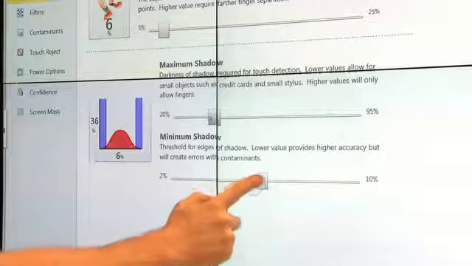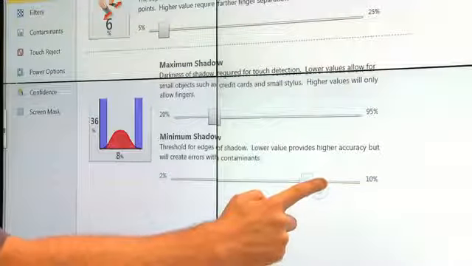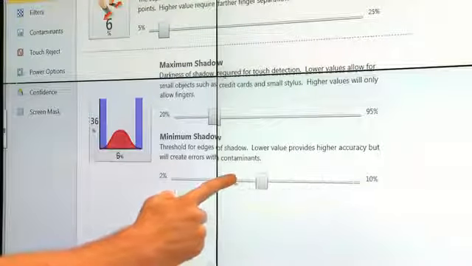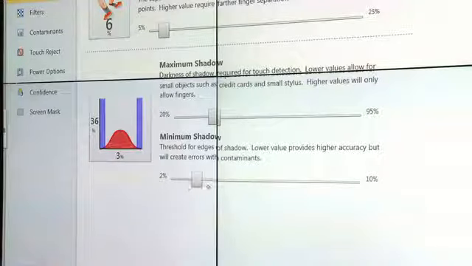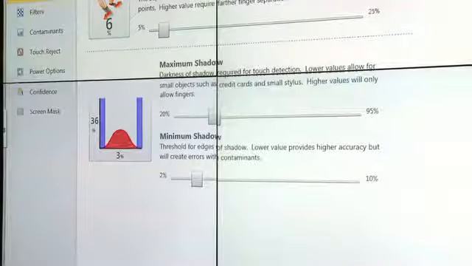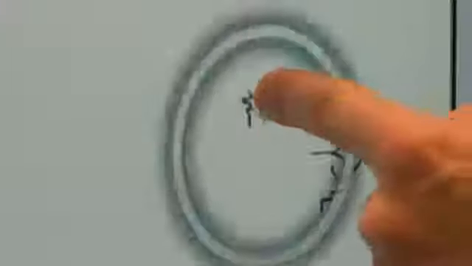The minimum shadow defines the edges of the shadow and controls the point at which the shadow ends. The lower the value, the more accurate the system will be. As the value increases, the stability of the touch point will be increased in a noisy environment at a loss of resolution and accuracy of the touch data.